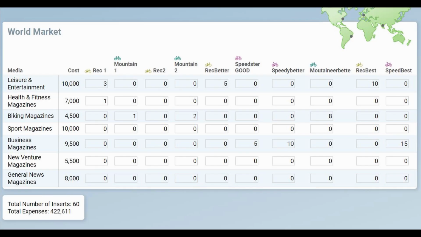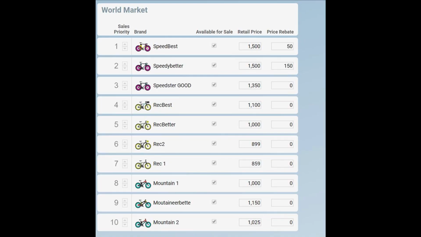You will then indicate in which media and how frequently you want to advertise during the quarter. Later on, you will be able to include internet advertising as well. The next step will be to price your products. You may also offer a rebate to entice price-conscious customers. Entering a sales priority will tell your sales staff which brands should have the most selling emphasis.